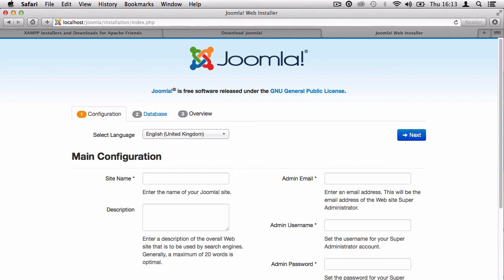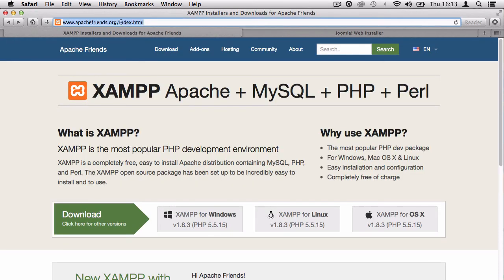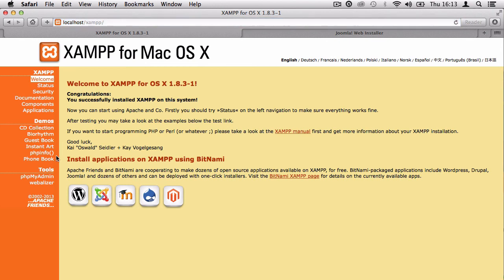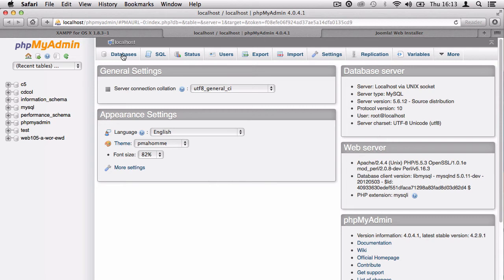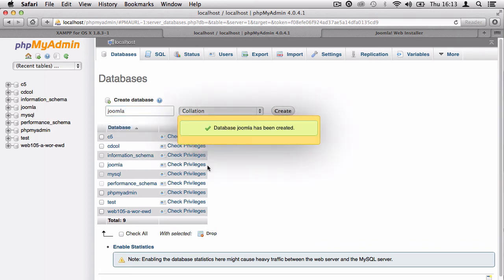Now that we have access to our Joomla installation, what we're going to do is create a database. So let's go to localhost, open up phpMyAdmin, and then inside of there, we're going to take a look at the databases. And I'm going to say create a database, and that's going to be called Joomla. Then I'm going to hit create, and now we've created an empty database called Joomla.